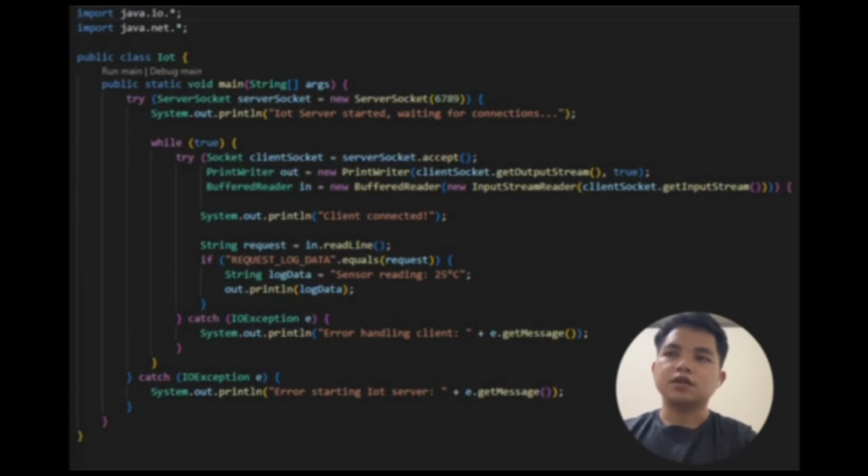The main flow is: the server starts and waits for connections, second it accepts a client connection, then it reads client requests and checks if the request is for log data, and lastly it responds with a sensor data message if requested. So the purpose is a simple model of server-client interaction demonstrating Java's networking capabilities in a small project. That's all for me.